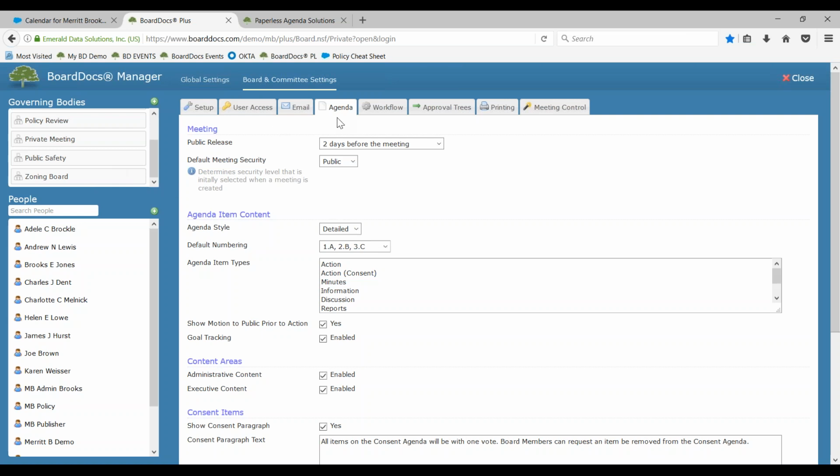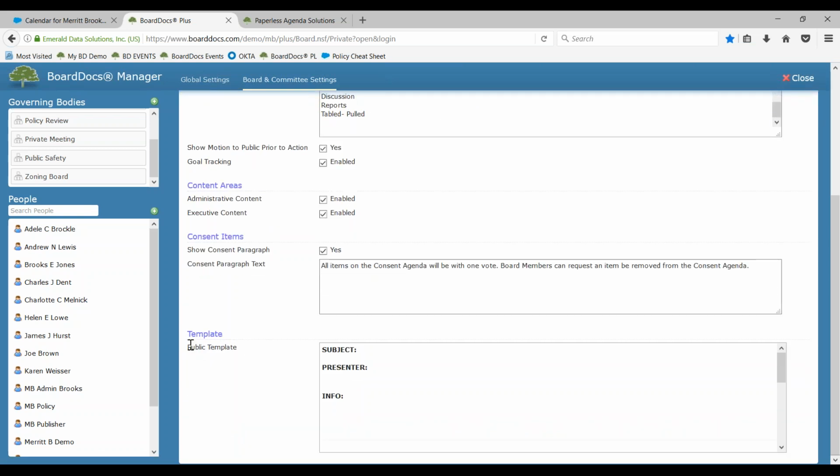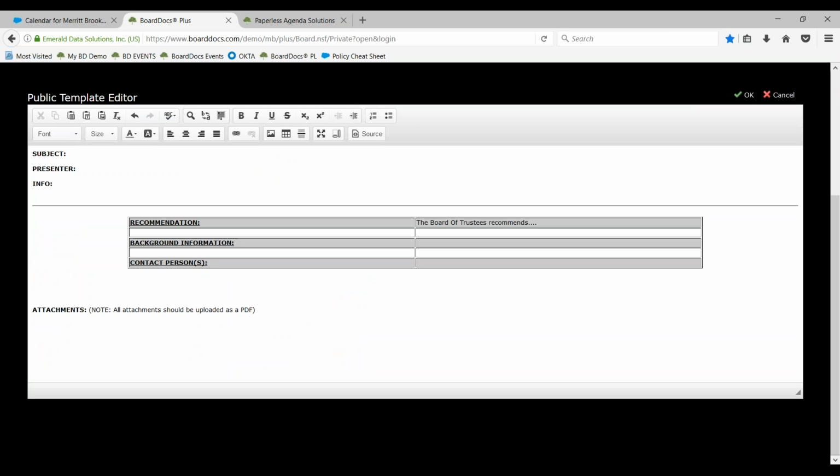Our template is going to reside under our agenda tab. This is all the information that pertains to the customization of the agenda based on that committee we have selected over on that left-hand side. And if you scroll down back to the very bottom, you'll see there is a section for public template. And if I click in that box, it'll open up another screen where I have all my editing features here, and I can build out this public template.